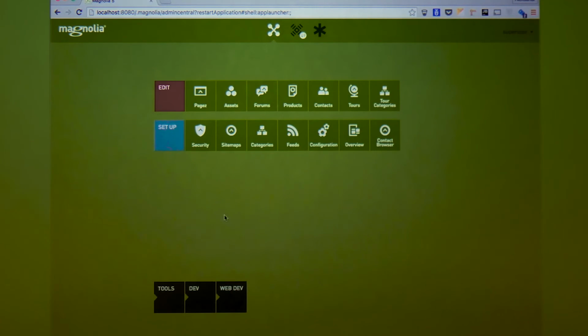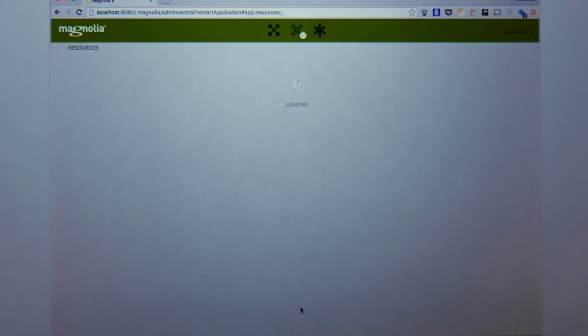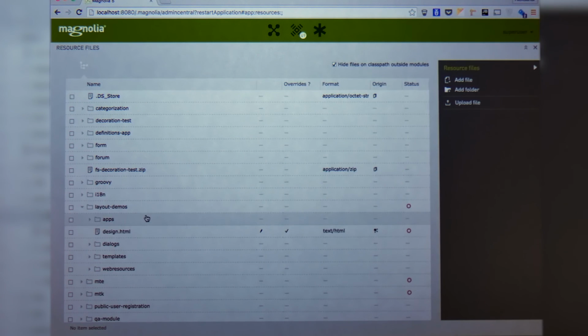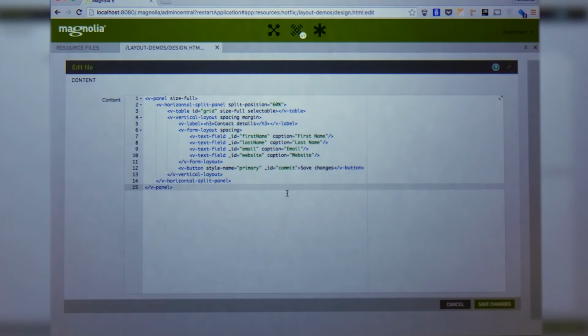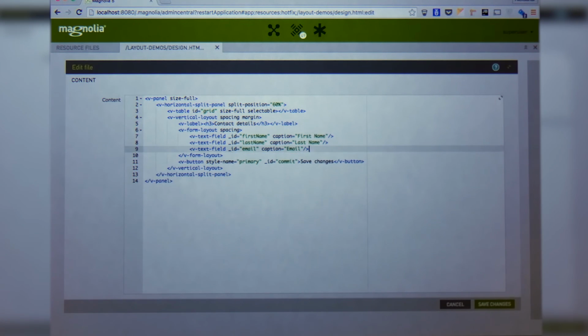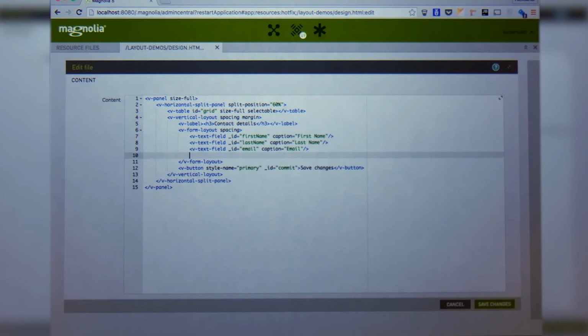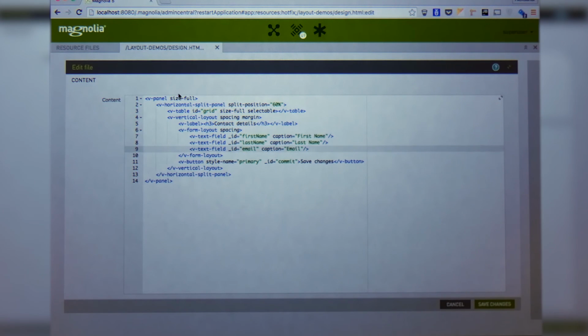But now I close this app and go to resources. And there I have this module called layout demos, and here are the resources available from it. And here's actually a layout of the app that I've just shown. And for instance, I want to get rid of the website field, or even better, I want. Oh no, that's not what I wanted. I want to add, I don't know. No, we'll just get rid of it for the speed.